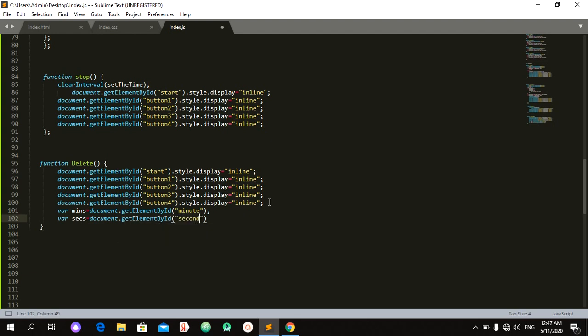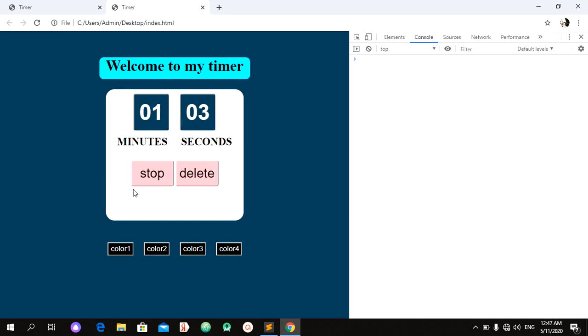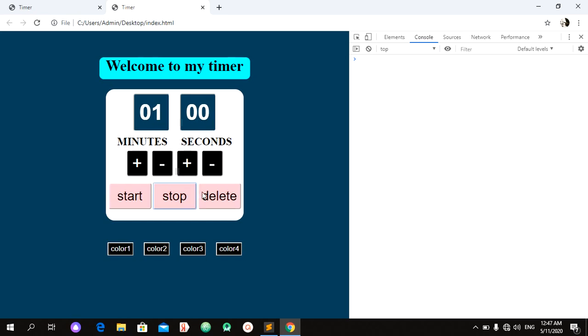It should be second. So I just want to make their value equal to 00 when this delete button is clicked. So in order to do that, minutes dot value is equal to 00, and the seconds dot value is equal to 00. So I guess that's pretty enough for this function. So like this one, start, as you can see, stop, start, it works, stop, delete. As you can see, it's all equal to zero.